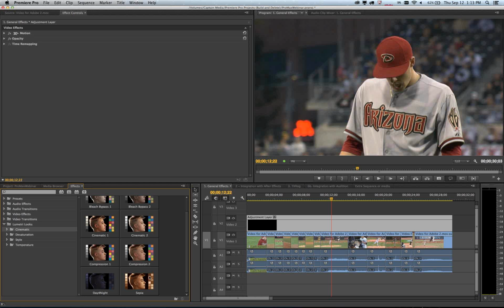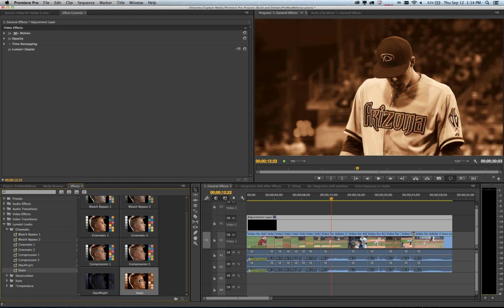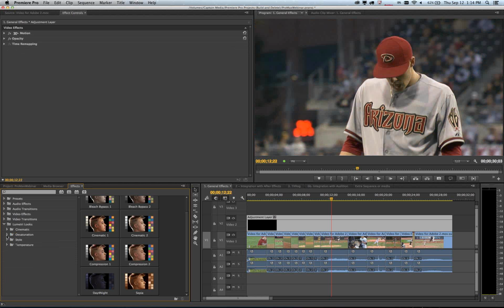So for example, if I want the classic sepia thing, I have this clip selected, I just select this and double click it, and now my entire timeline is sepia tone. So I can give it that old-fashioned kind of look. So first of all, there's that, right? That's a bunch of neat ones that are there.